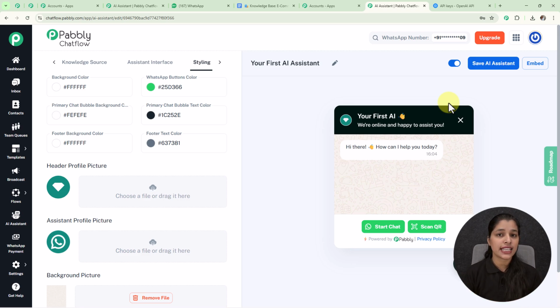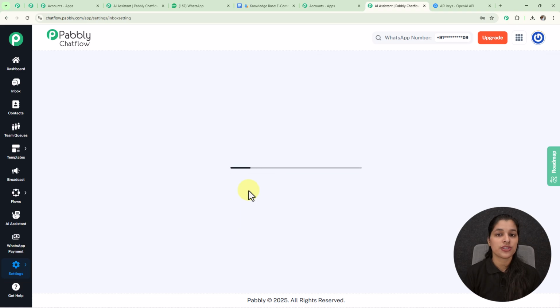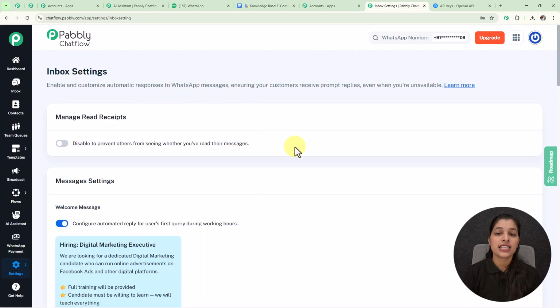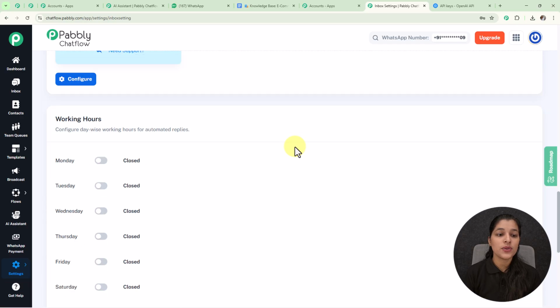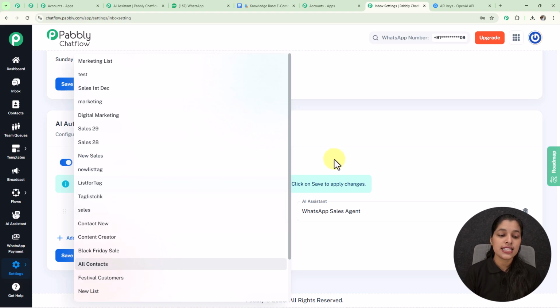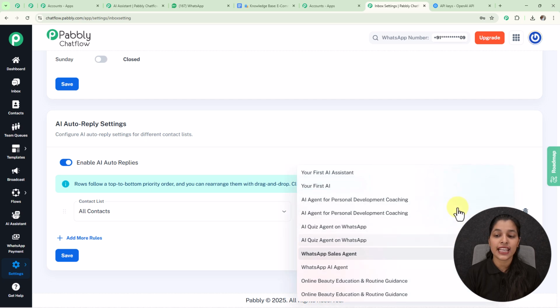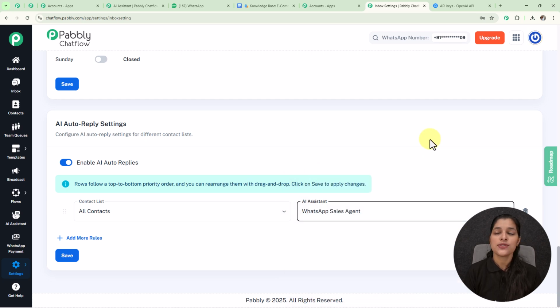Now for enabling this AI assistant for all your contacts or a contact list, you just have to go to settings, where you have to select this inbox settings option, and you will land on this inbox settings page. There you just have to scroll down and at last you will get this option for AI auto reply settings. Here you have to enable it, and from this drop down you can select contact list or all contacts. And from this drop down of AI assistant you can select the AI assistant which you want to enable. So this is the simple way of enabling an AI assistant for all your contacts or for a particular contact list.